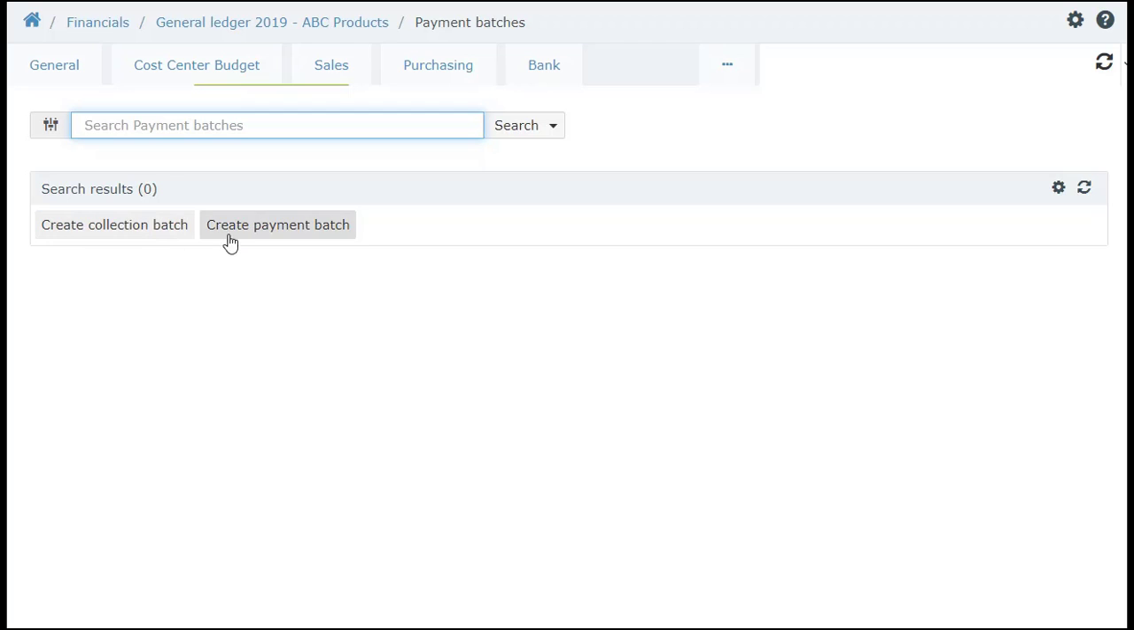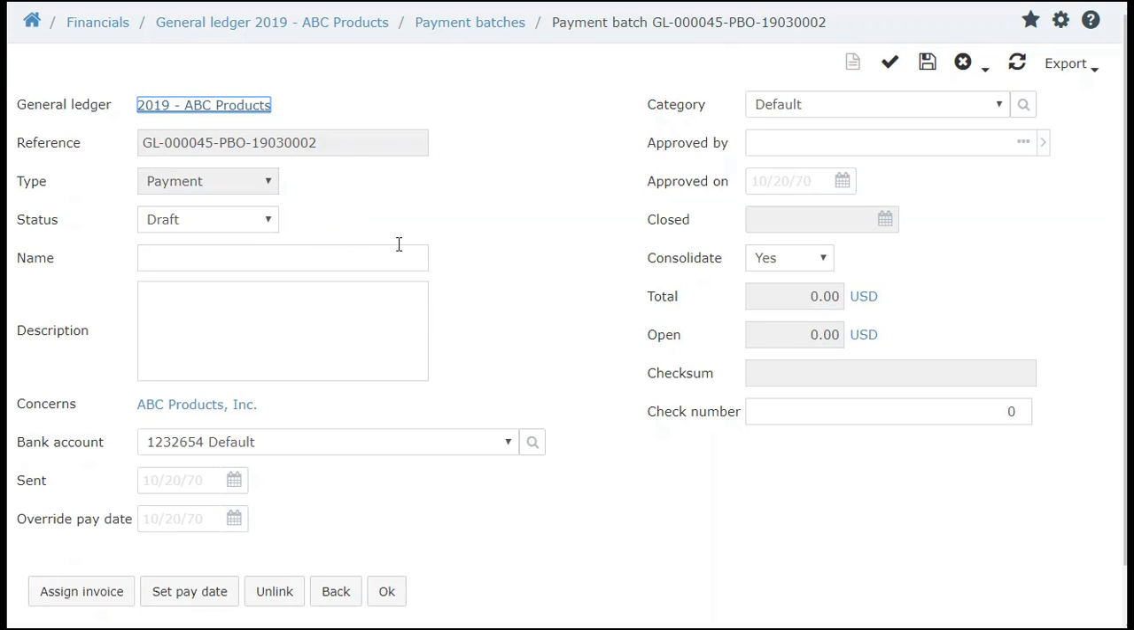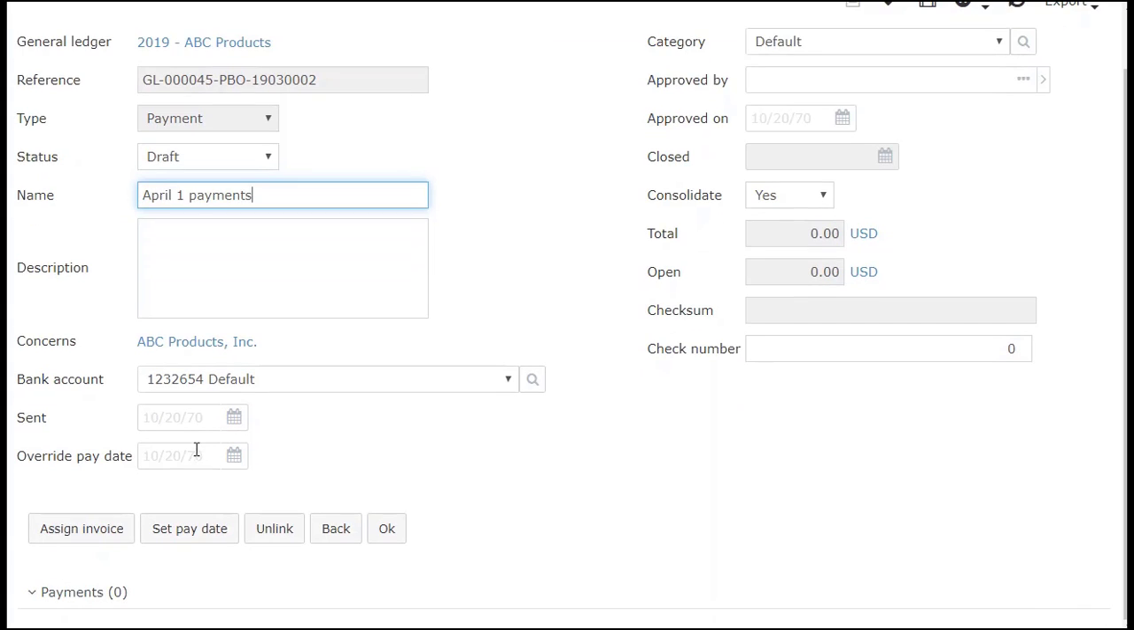This is for receipts, this is for payments. So let's create a payment batch. It opens up a payment batch screen and the form. You would put some of the fields in there, say April 1 payments. Within this, you have also the bank account that you can pick as a default.